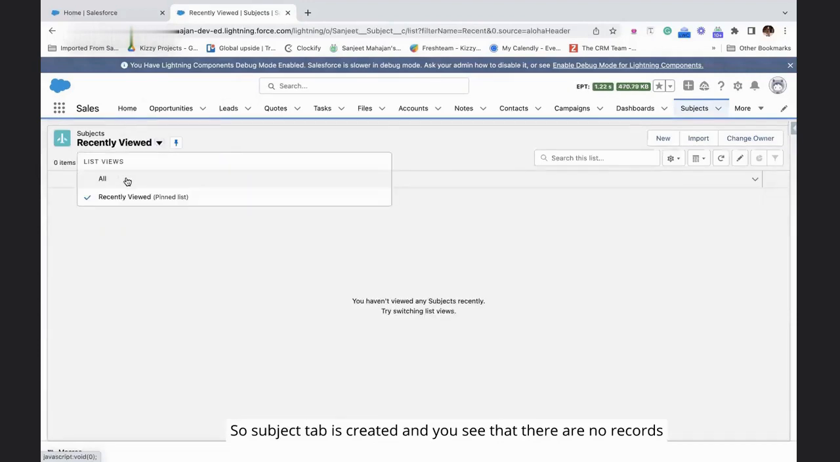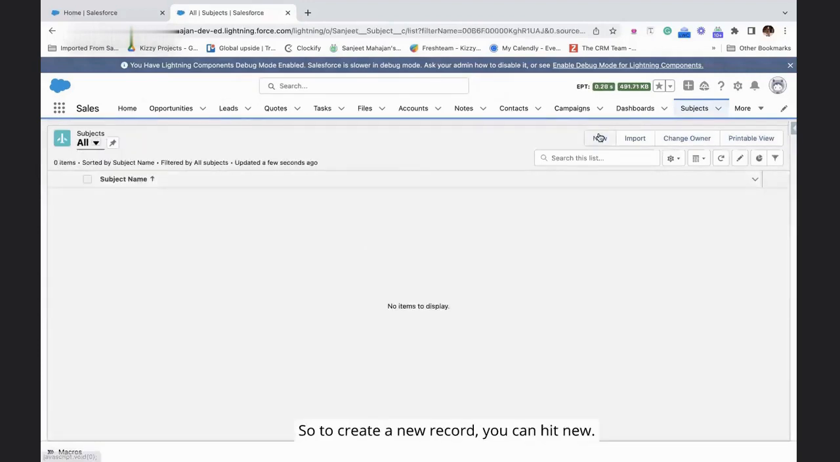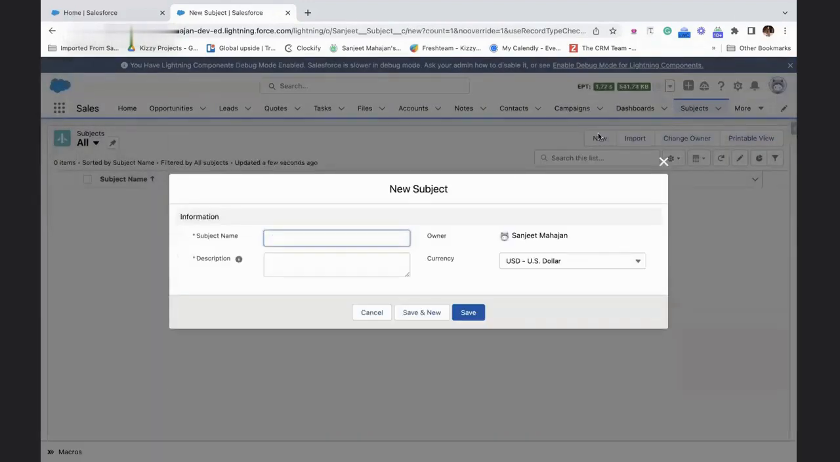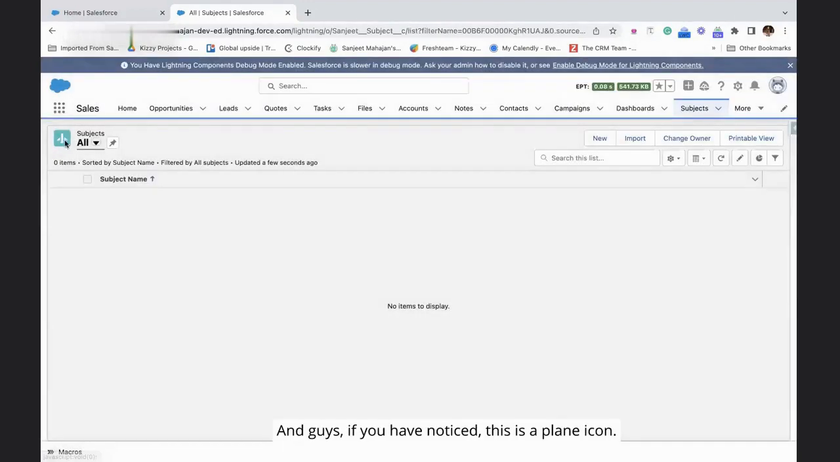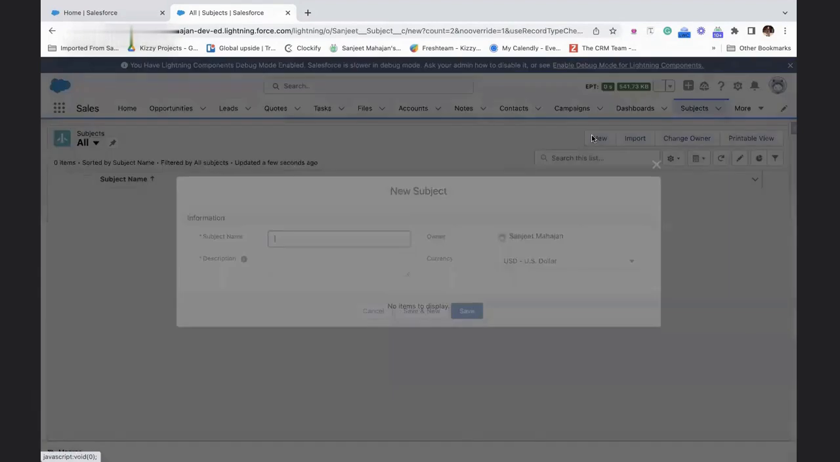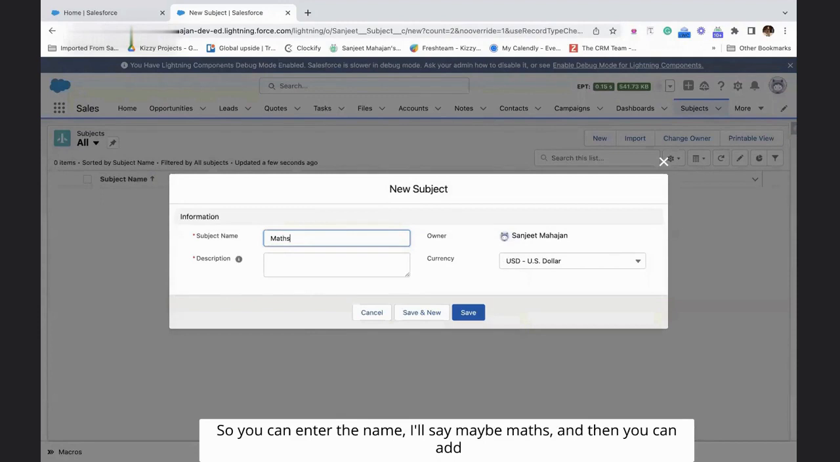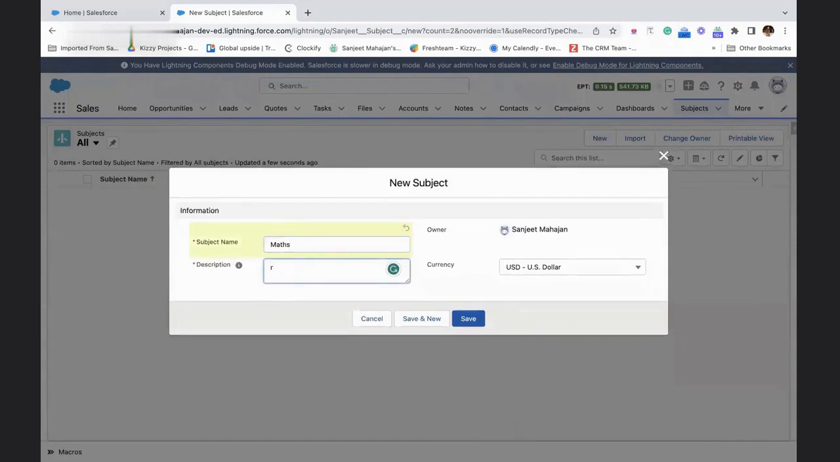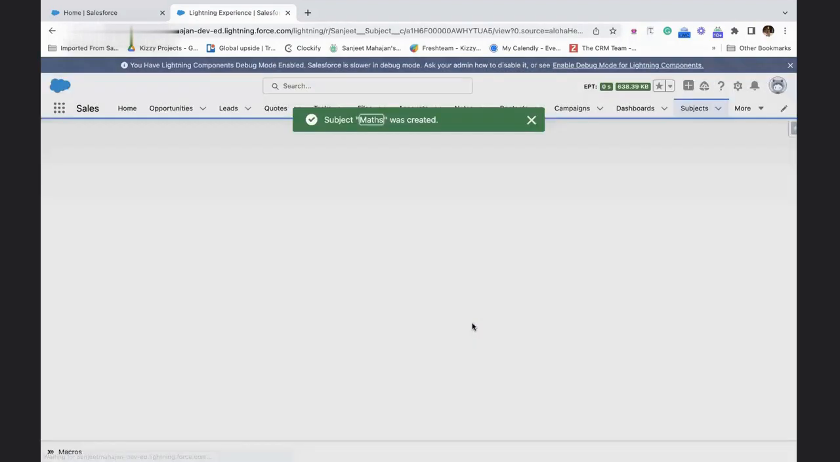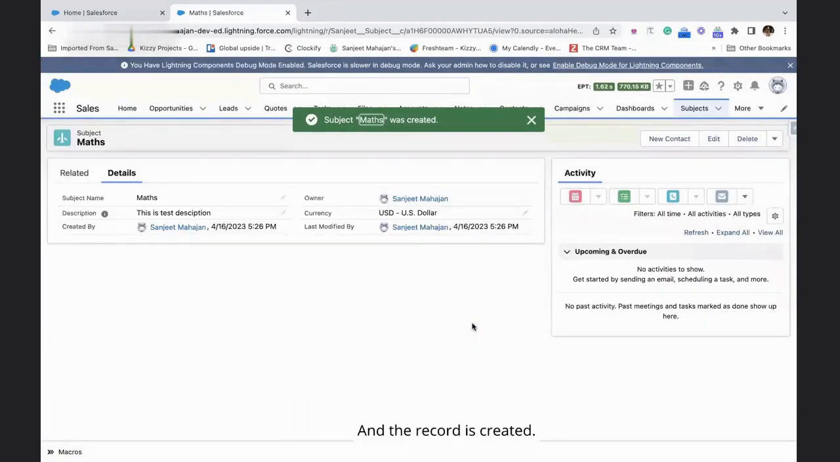And you see that there are no records because we just created it. So to create a new record, you can hit new. And guys, if you have noticed, this is a plane icon, aeroplane icon, which we had selected in the tab style. So you can enter the name. I'll say maybe maths, and then you can add this is test description. There you go. Let me hit save. And the record is created.